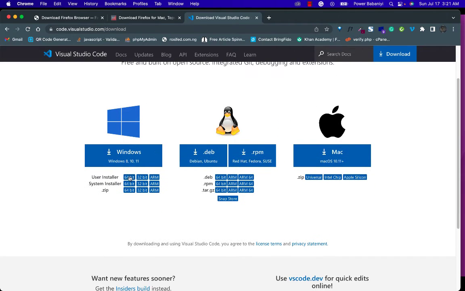For those that are using Windows, it supports Windows 8, 10 and 11. You check if you're using a 64-bit or a 32-bit. If you want to install from the user installer, or from the system installer, or you want to download a zip file, you can choose whatever version you want to download. Or basically just click on this Windows icon here, and it downloads the best one for your system.